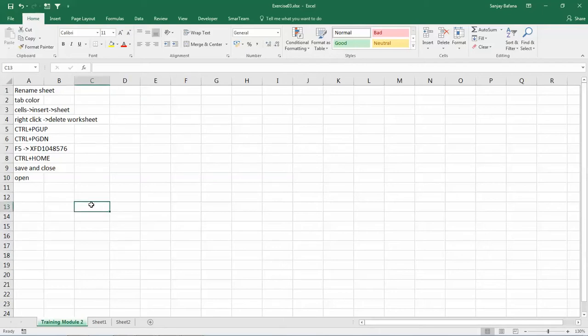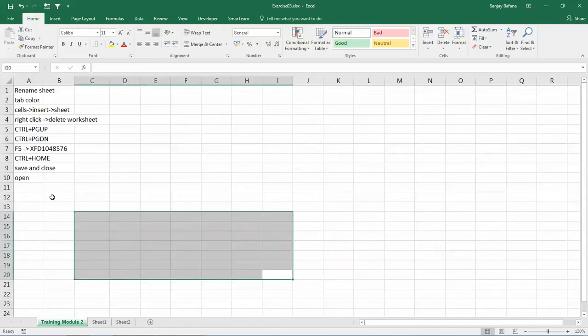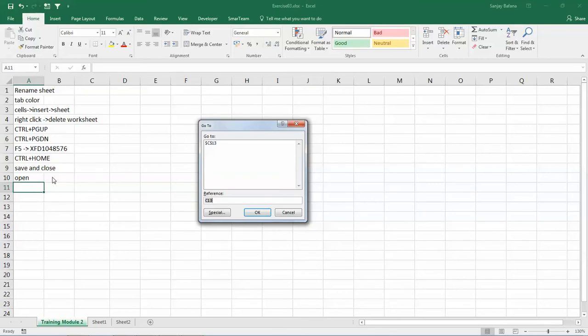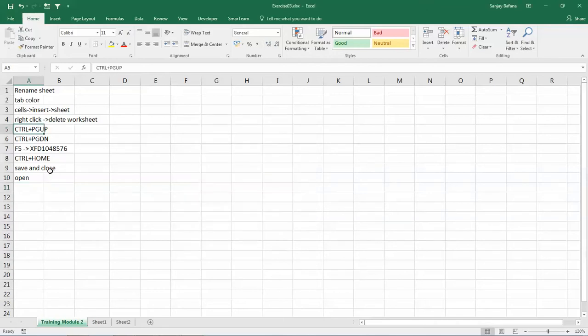If you want to go to any particular cell, we saw last time that you can go into the name box and type the cell reference that you want to go to. Like I typed I20 and the cursor is on I20. There's also another way that you can follow. If you hit the function key F5, it is a Go To function, and you can write the reference that you want to go to, like for example A5, and the cursor will go to A5.